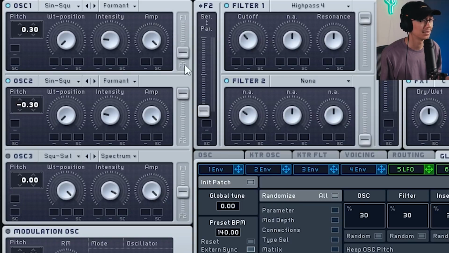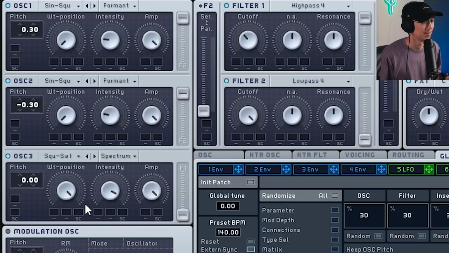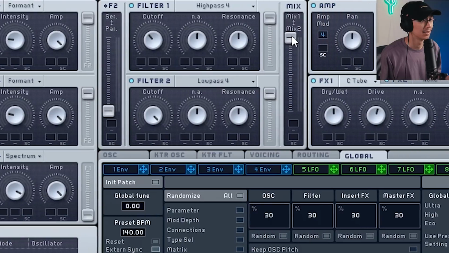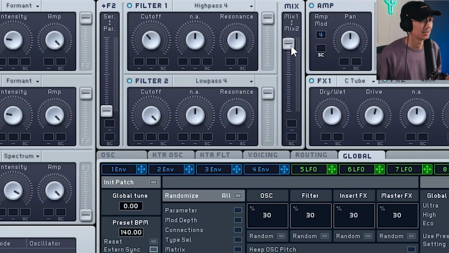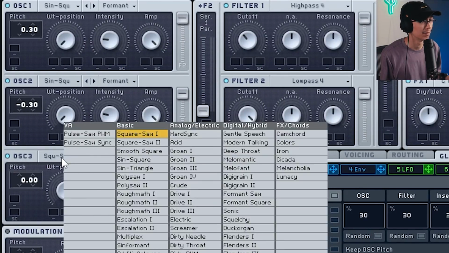The trick here is using these faders here and moving oscillator 1 and 2 all the way up to filter 1, and then oscillator 3 will be all the way down to filter 2, and then filter 2 we can just keep as low pass and bring the cutoff all the way up. And then just make sure in filter 2 the volume is all the way up with this fader. And then there's a fader here to mix filter 1 and 2 together, and just make sure this is in the center. Now oscillator 3 is currently set to square wave, and we don't want that, so go choose a sine wave.